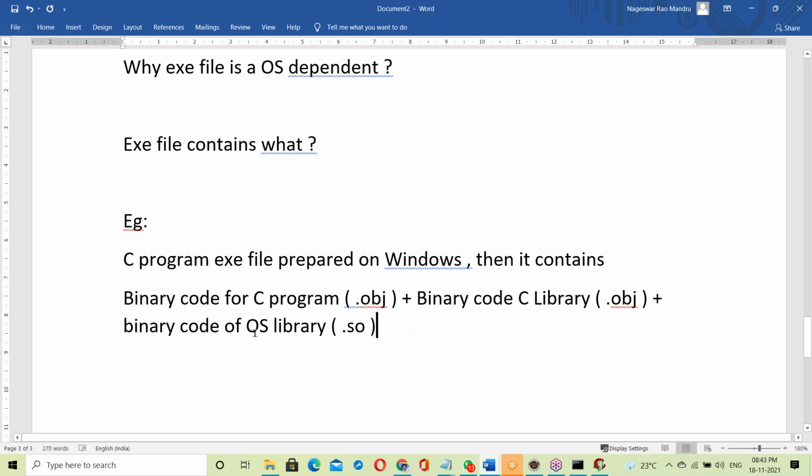That exe file contains what? The OS library. Now here it's a Windows OS library. The C program exe file is prepared in Windows OS, so it contains binary code for the C program, binary code for the C library, and binary code for the Windows OS library. That means the Windows OS library is linked with the exe file. It's static linking. At the time of creating the exe file itself, it is already linked.